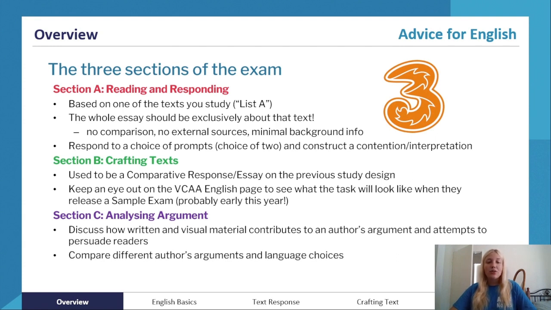Section B is going to be crafting text on the exam. For a very long time, it used to be a comparative essay, and now a new task has been introduced. We will be looking at it. This task does involve creative writing. It's not the same as creative responses in the past, where you work with a book to sort of replicate the style of the author and your creative has to fit into the book or alter the book in some way, but it becomes a completely unique creative task.